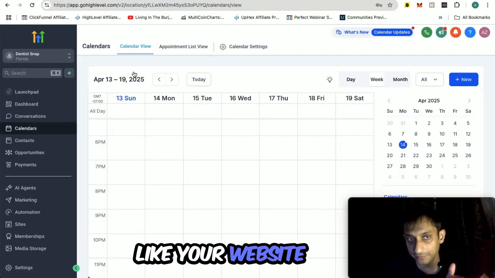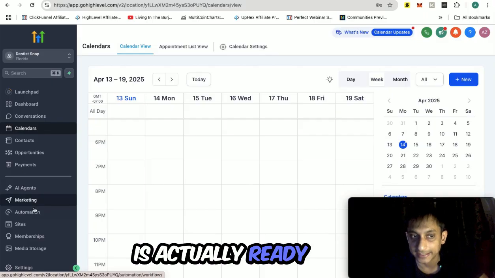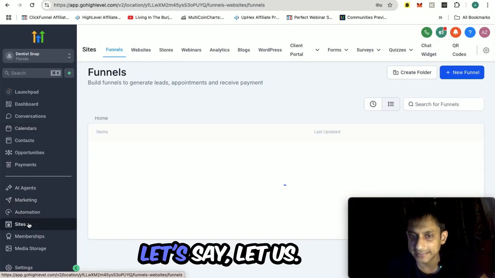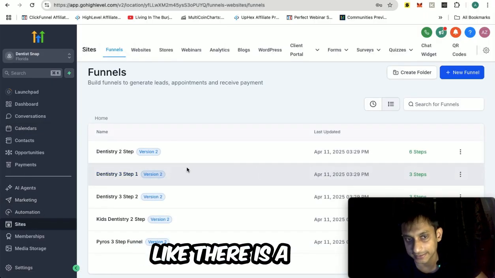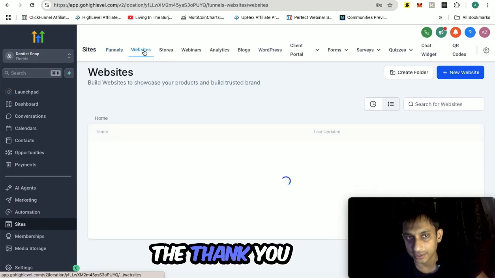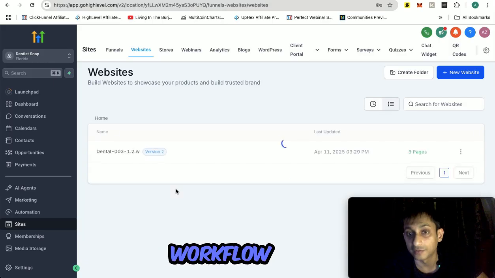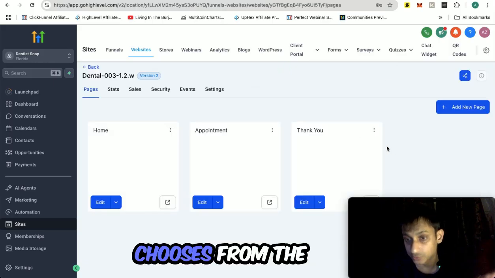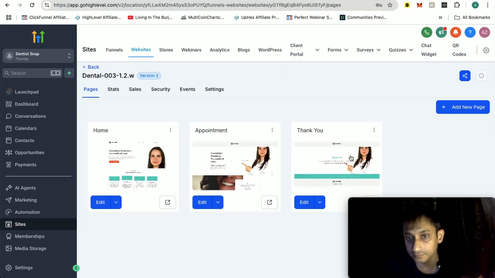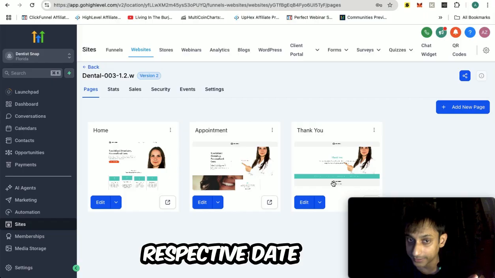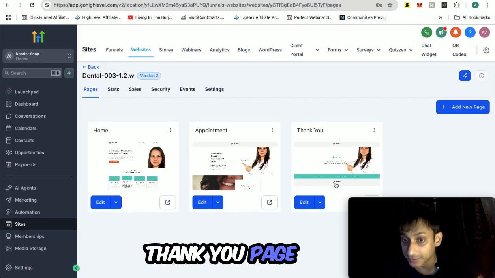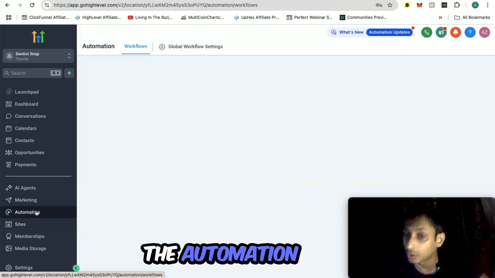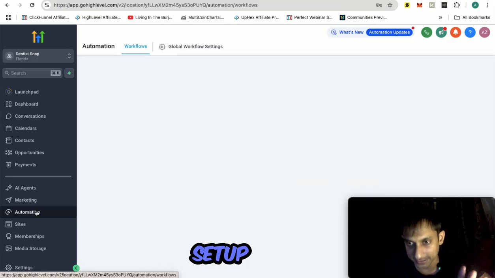Your website is actually ready. Of course, there is a third page as well, which is the thank you page. And I'm going to show you how the workflow happens. Somebody clicks on make appointment and chooses the respective date and time. The thank you page will be shown to them, and then the automation kicks in. I'm just showing the basic setup.